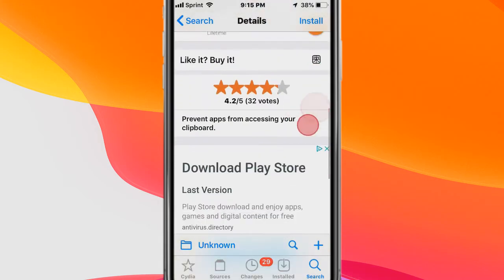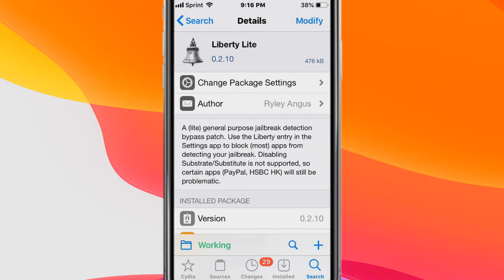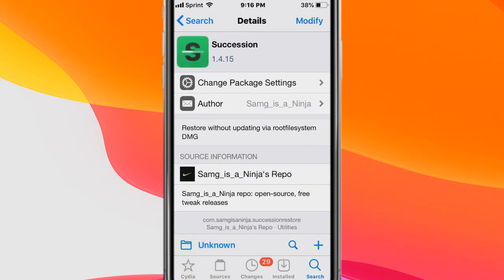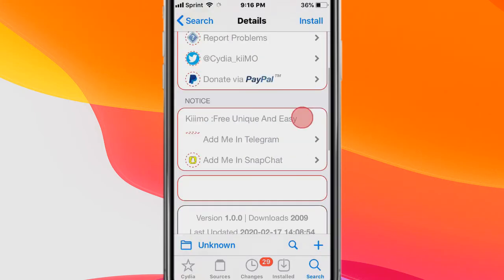Configure from settings. It's called Liberty Light Beta, and it bypasses jailbreak detection. This is called Secession. Restore without updating via root file system DMG. This is called CC Ringer 13.